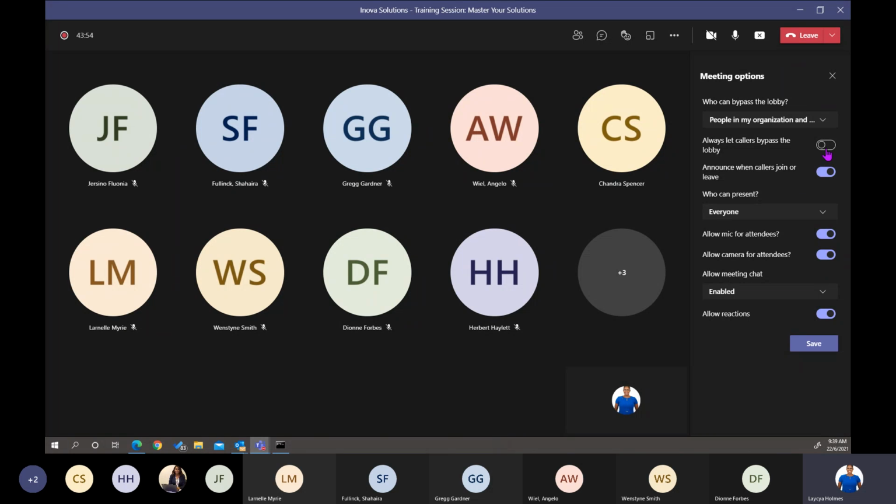Whether or not I'll allow people to bypass the lobby, who can present, allow for attendees to open their mics, etc. Now you can use all of these based on the etiquette of your organization and also the types of meetings that you have. For certain meetings, leaving the mics open for people to open is not advised. Some persons come on, they're distracted, they're in their cars, etc. It's better for you to have the mics unavailable or you control that.